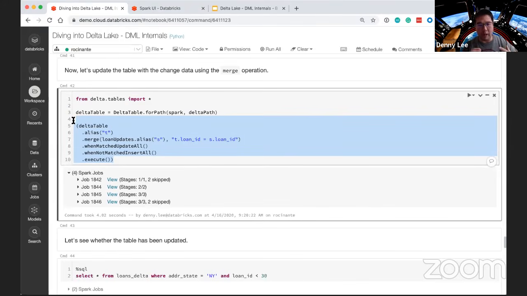Nevertheless, I'm going to simply do a merge where the source table, s.loanid, is equal to the target table, t.loanid. When matched, you update them all. When not matched, you insert them all. And implied inside here is the deduplication as well. So same idea, we have a bunch of stages.